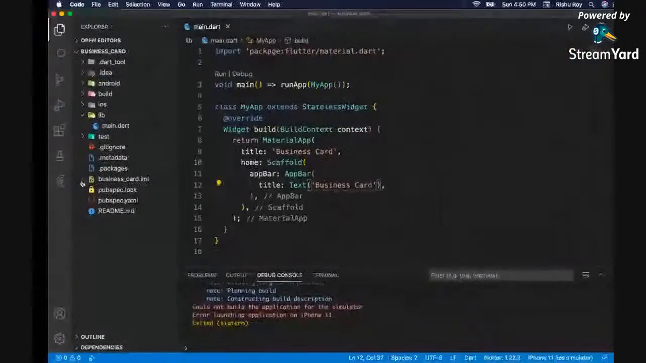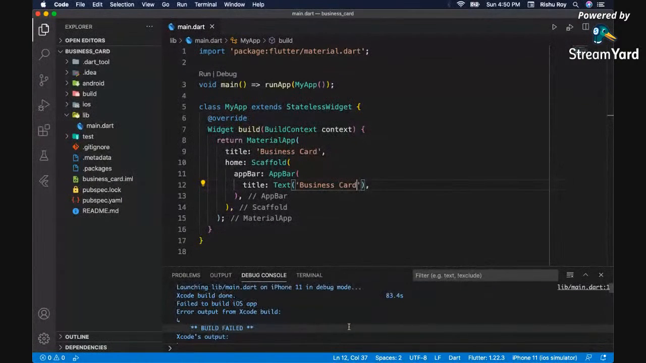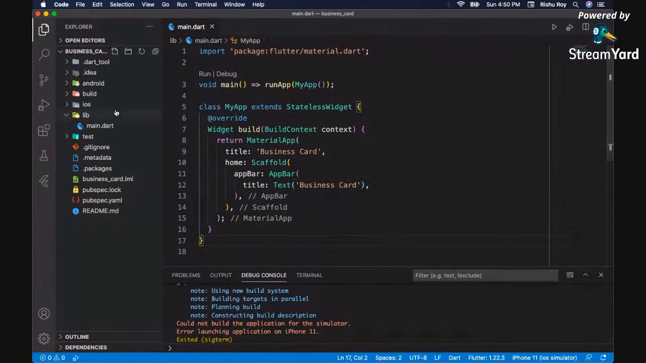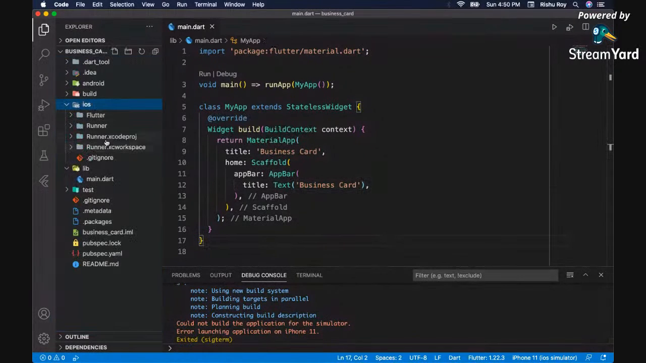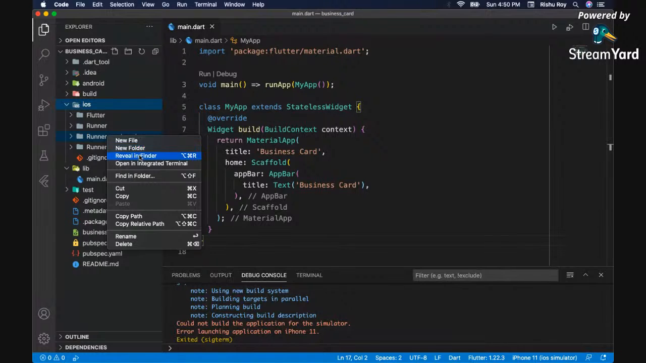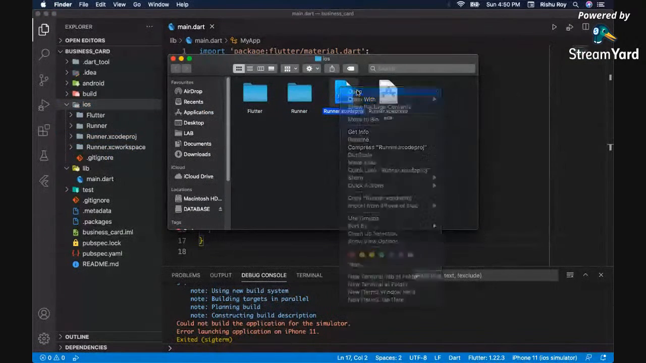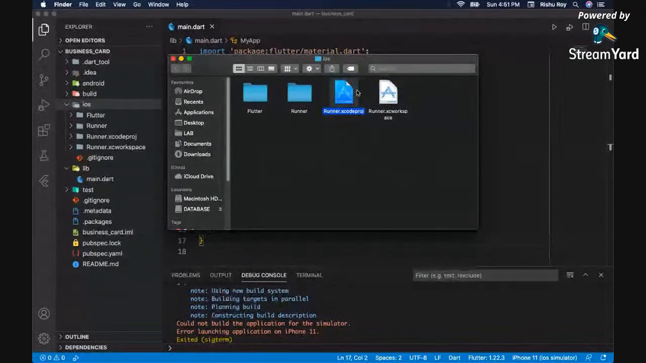I think again. Oh my god, why am I facing this issue only in my stream? Okay, not a problem.